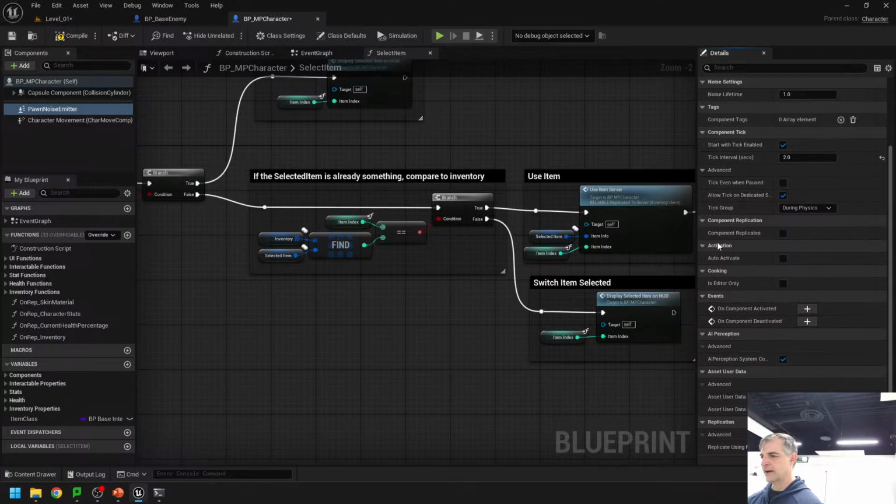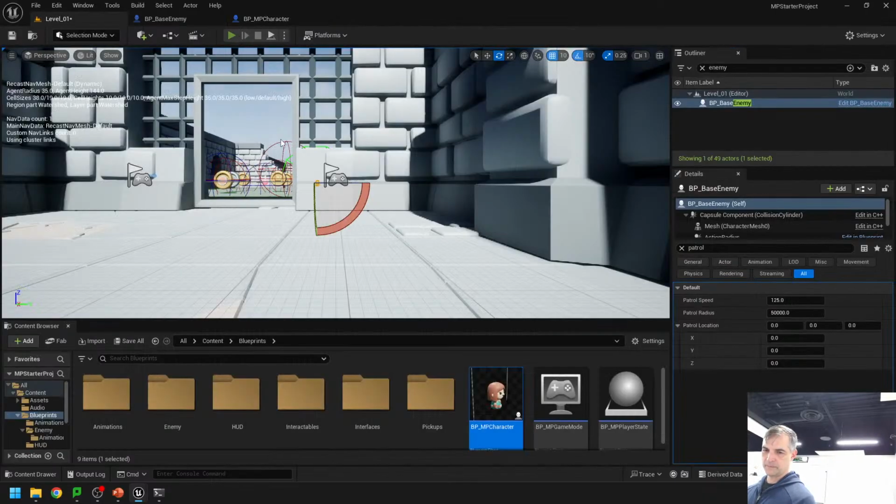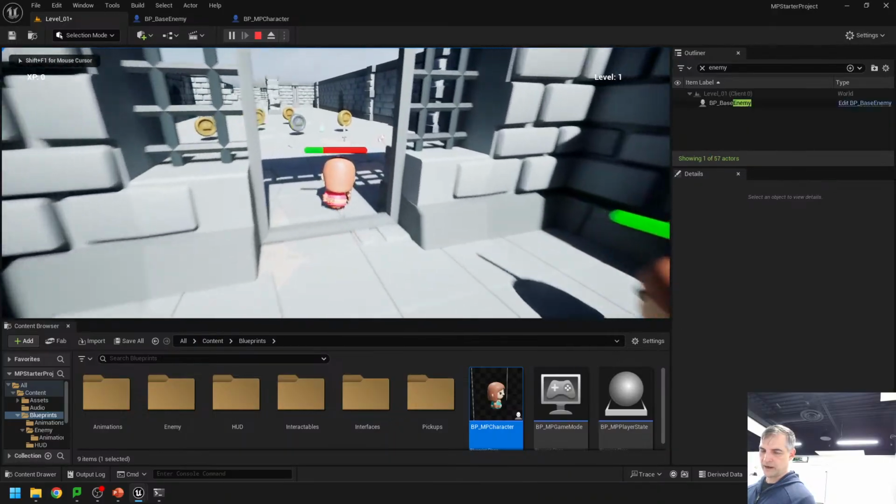Activation, if I hover over, it tells me what this is. It says whether the component is activated at creation or must be explicitly activated. I'm going to activate this thing. So what we can do is activate the sound on walking, so if I'm running, I can activate. I'm going to activate it all the time just to test this out one more time, because otherwise we can't really test it out so easily.